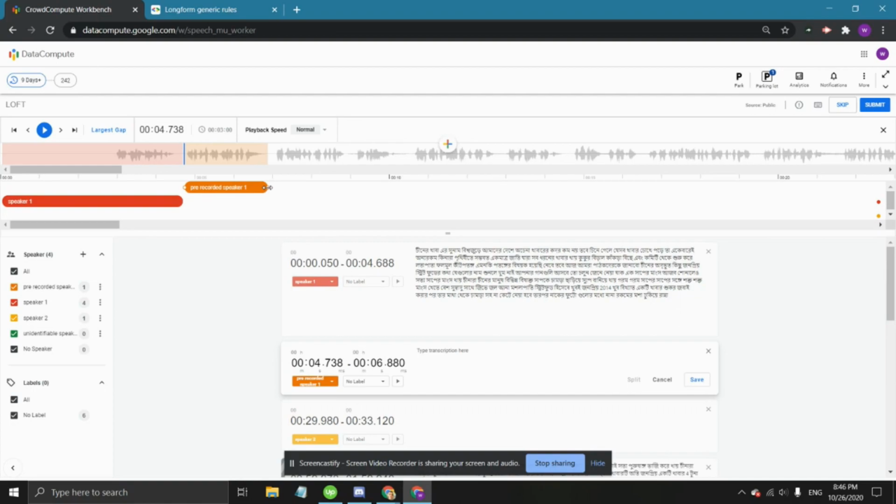Just as was the case with the numbered speakers, these speaker labels should contain a number which signifies the order in which the pre-recorded speakers appear in the task. The first pre-recorded will be pre-recorded speaker 1, the second will be pre-recorded speaker 2, etc. Note that these speakers never contain a name. So, even if you hear a song and you maybe know who the singer is, you should not include the name in the speaker label.